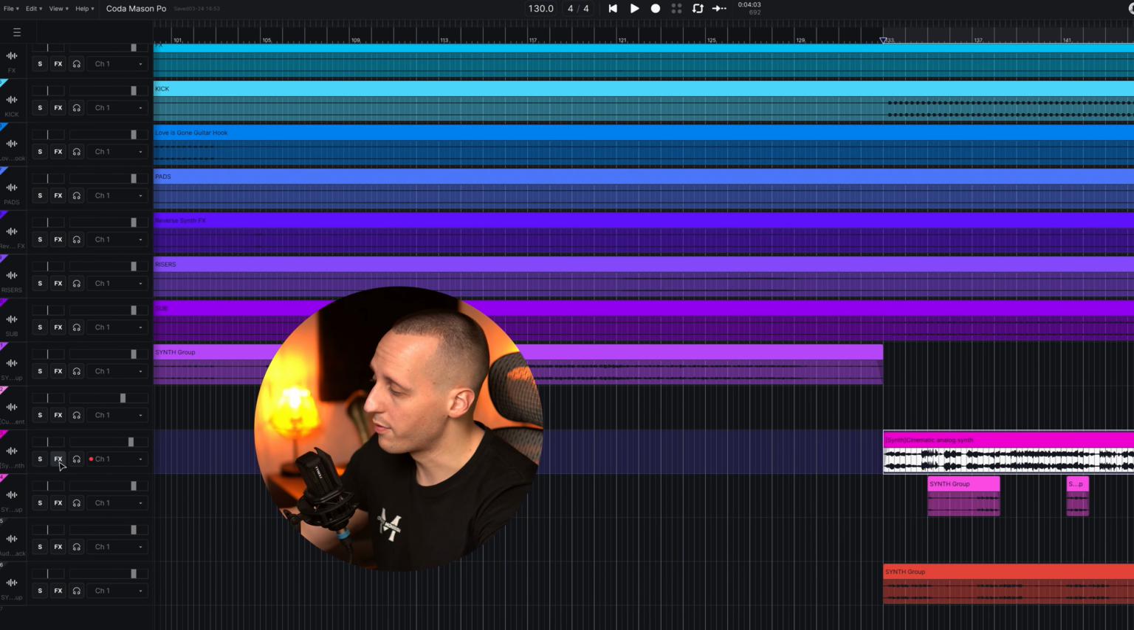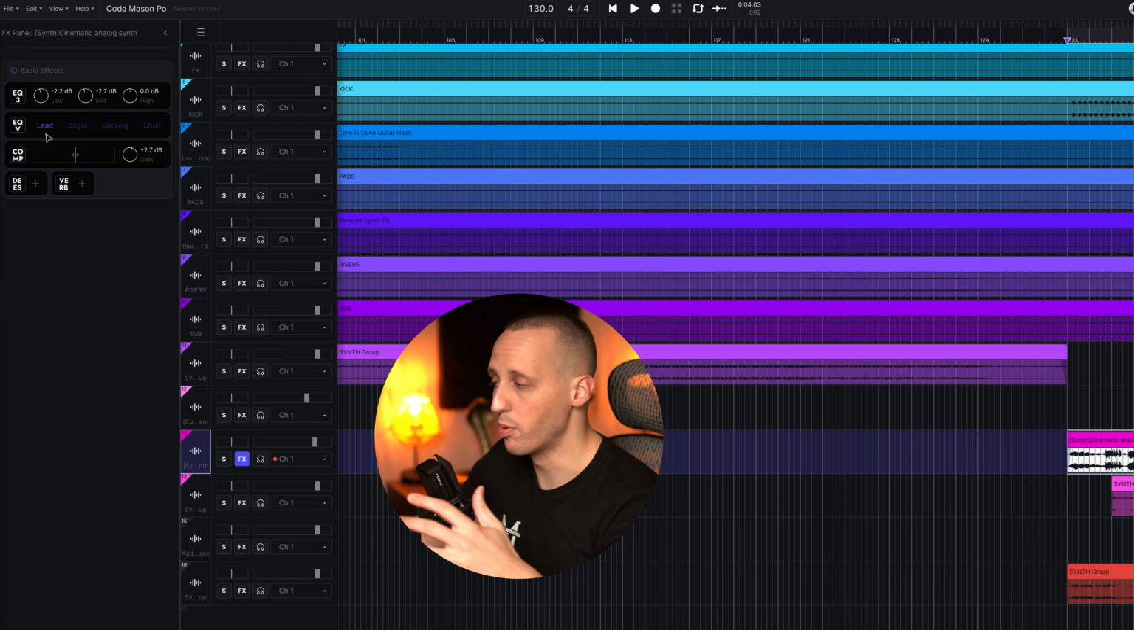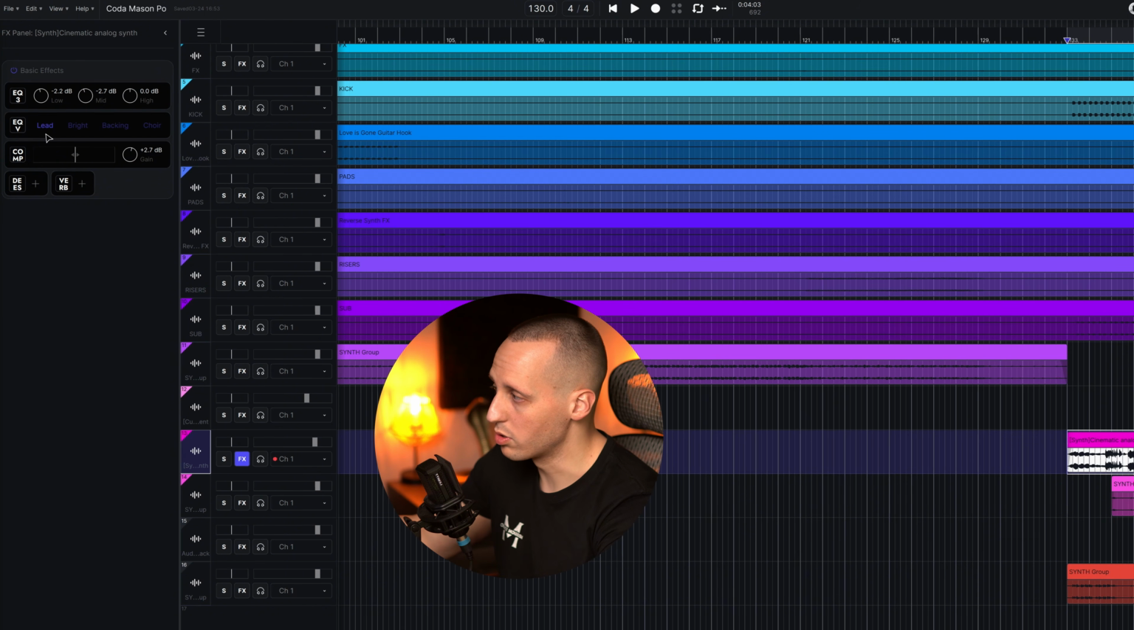And you also have the FX. Now within the FX, you have a specific panel. You have the EQ section, you can select how you want the specific synthesizer. Would you like it to be the lead, the bright? Would you like it to be more in the background or as a choir? It depends on yourself. And you also have the compression. You can optionally de-ess the audio or add some reverb.